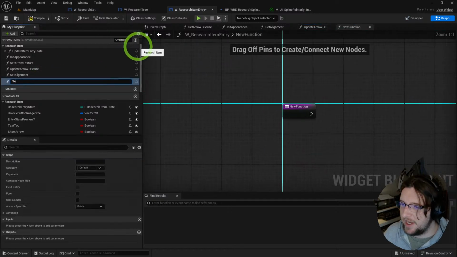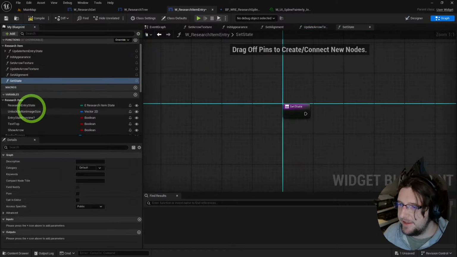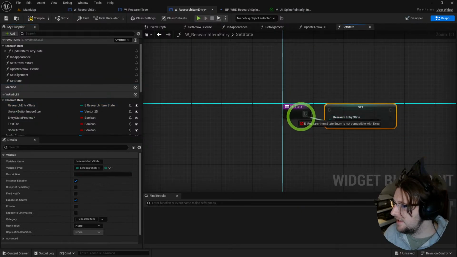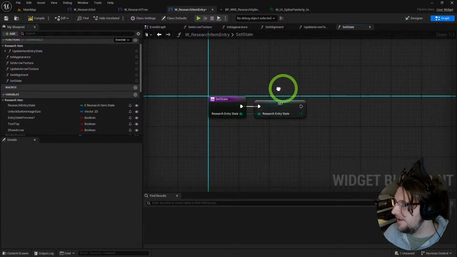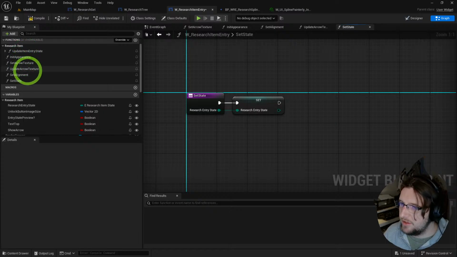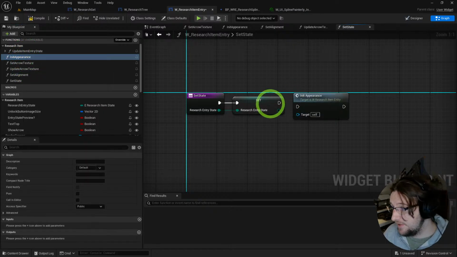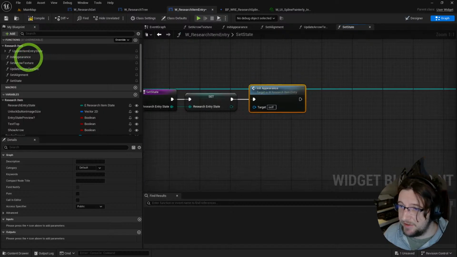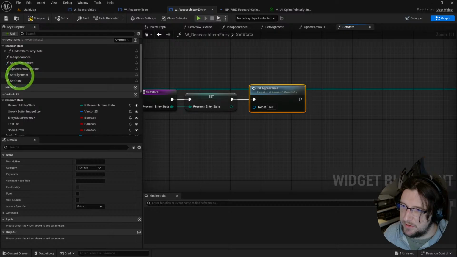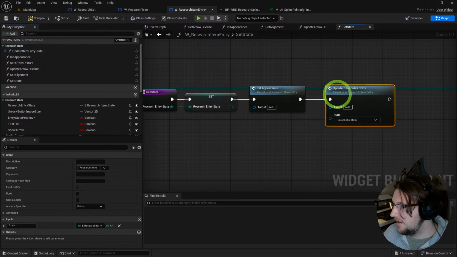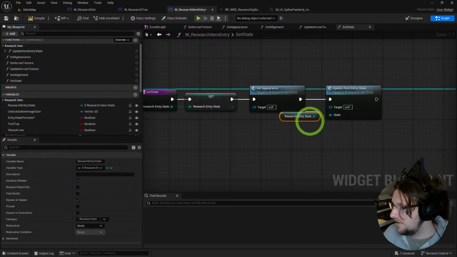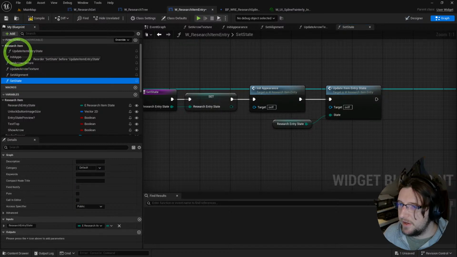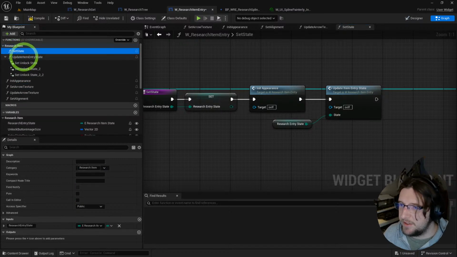You kind of want to always have a set state, and then that will set the entry state here. And then you would call, well, in this case, you would need to init the appearance, which would do a couple of things, and you would need to update the entry state to the new research state. So it's basically just always have a getter, always have a setter.